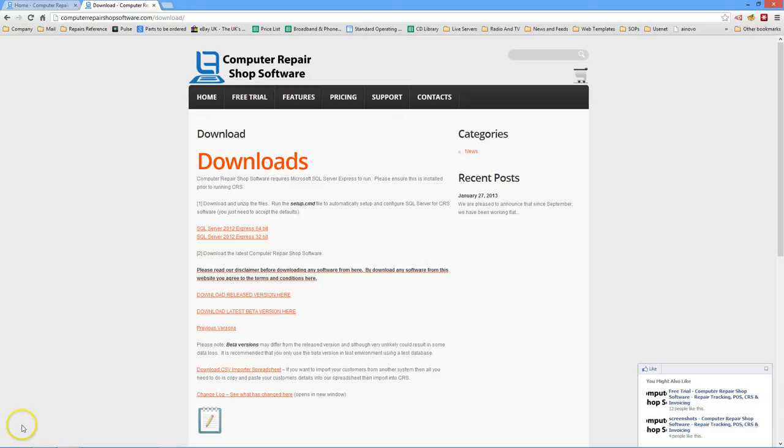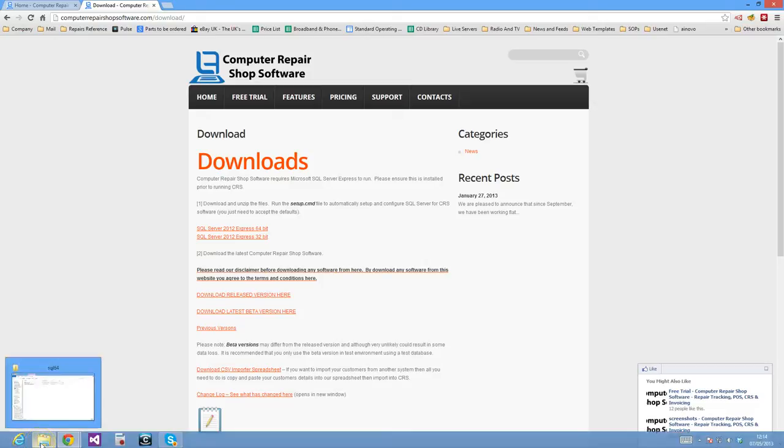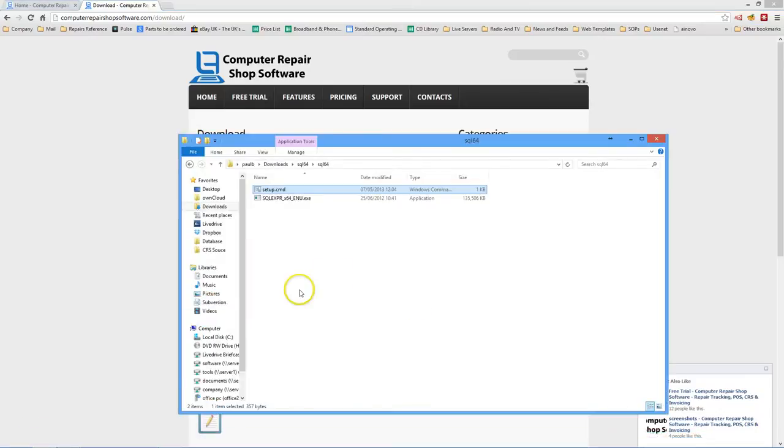Okay, once you've downloaded it, you will get a zip file, so it would be called sql64.zip or sql32.zip. Within that zip file will be these two files. The bottom file, the big 135 meg file, that's the SQL Server setup installer, and also there's a setup.cmd file, which is basically a command line instruction to install SQL Server automatically that will match what you need for CRS to run.